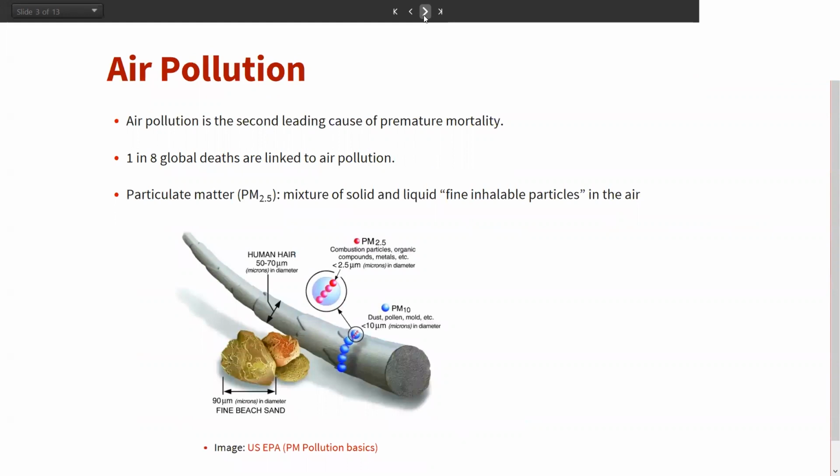So air pollution, we're all familiar with the air we breathe. Air pollution is the second leading cause of premature mortality. 1 in 8 deaths are caused by air pollution. What we see here is a diagram of the human hair and the comparison of how small some pollutants are.